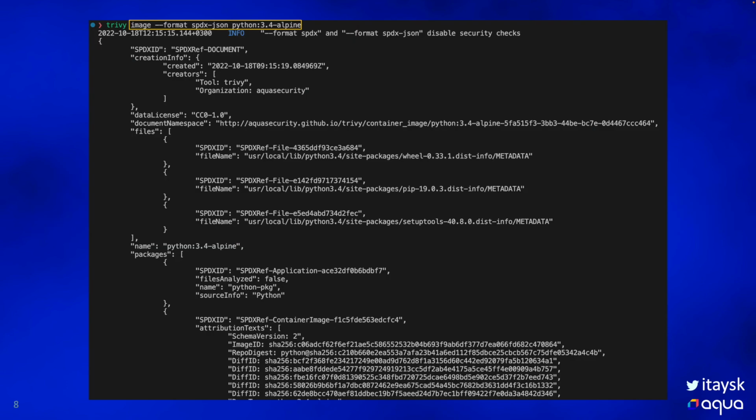On the command line, you can tell Trivy to scan an image, just like we've seen earlier. This time I will add the format flag, and I will tell it to emit the output as SPDX JSON. This is how it looks. So this is the SBOM, actually. You can take this SBOM, you can save it, you can archive it, you can do whatever you want with it. This is a valid SBOM.